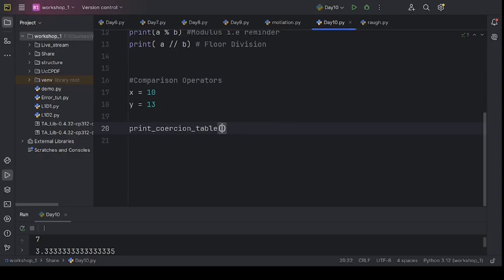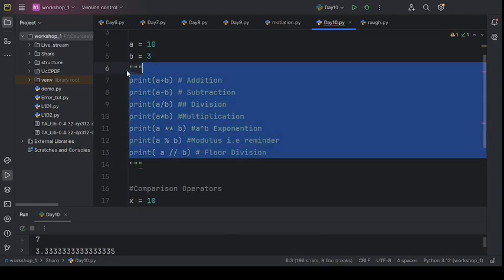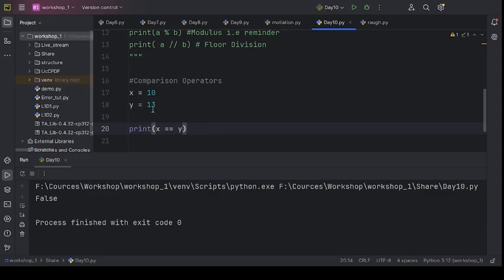For checking it, we will be using print x double equal to y, because we are checking whether both variables are equal or not. Before going further, let me comment out this. See, as 10 is not equal to 13, it is throwing us false. What if I convert this 13 to 10? So it is giving us true.